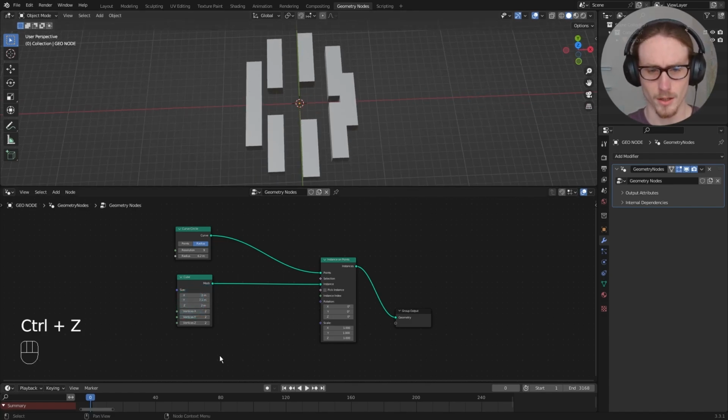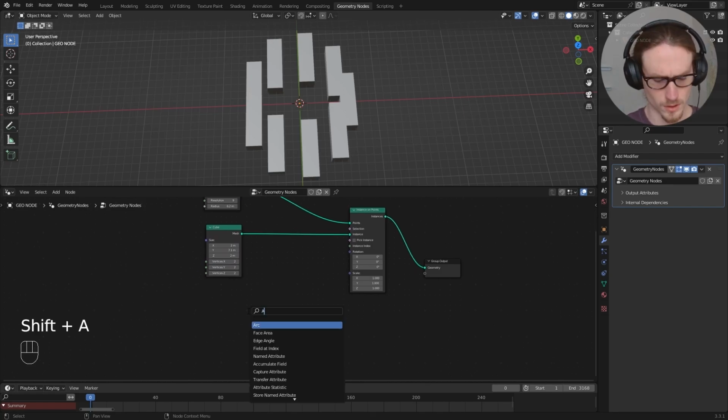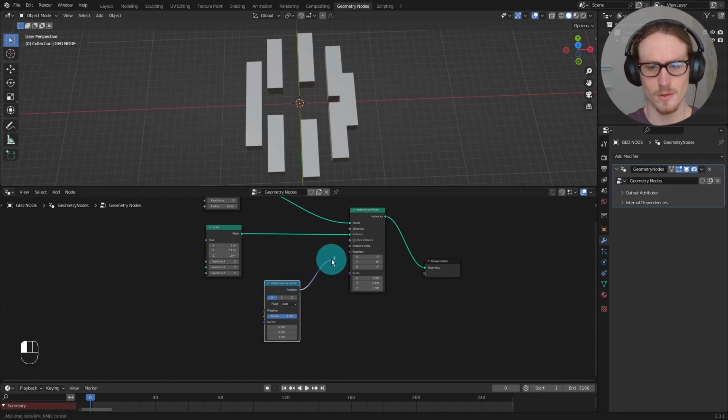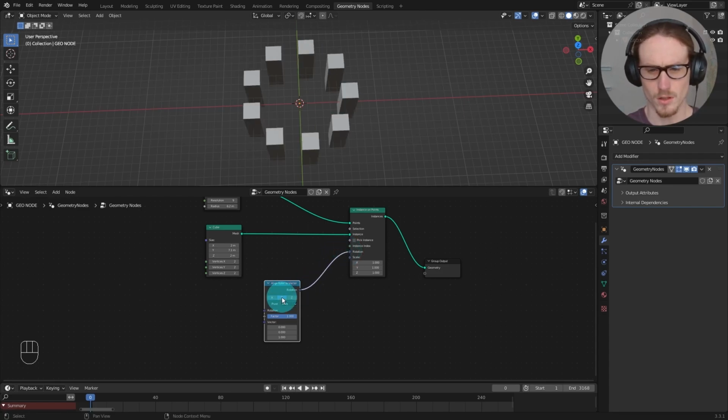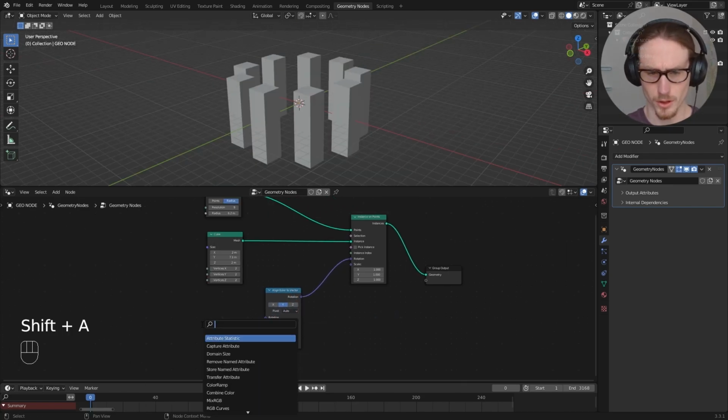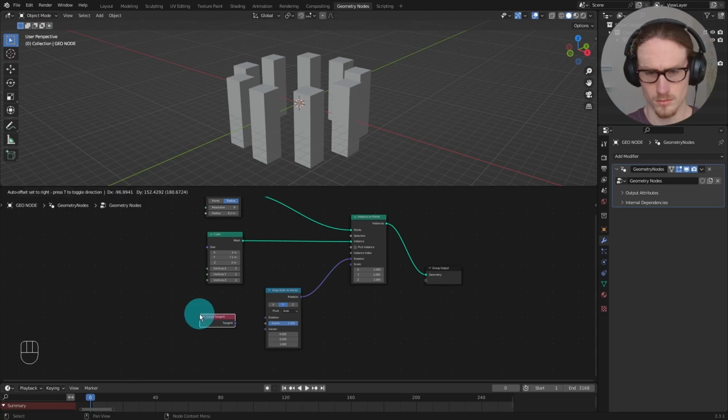So we can do that by aligning the Euler to vector. Shift A to search for align, and I'm going to place it down to the side here and use it as the rotation for my instance. And I'll align it to the Y, and then as the vector, we want to use our curve and search for a curve tangent. Apply the tangent to our vector.